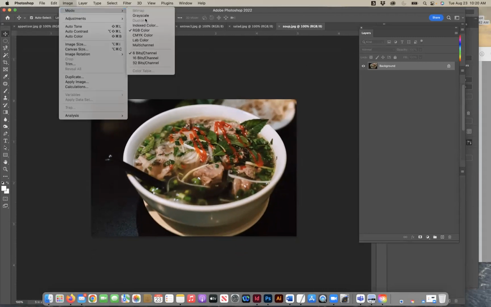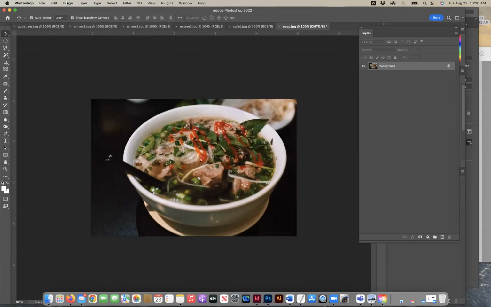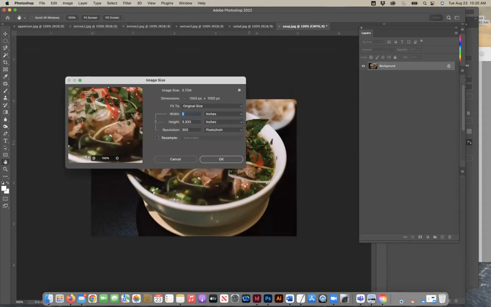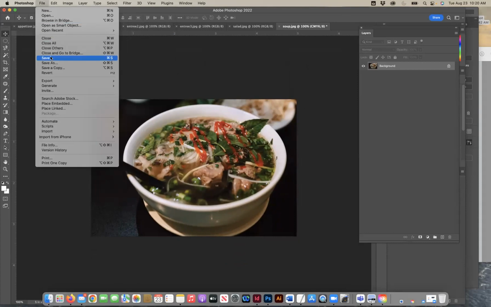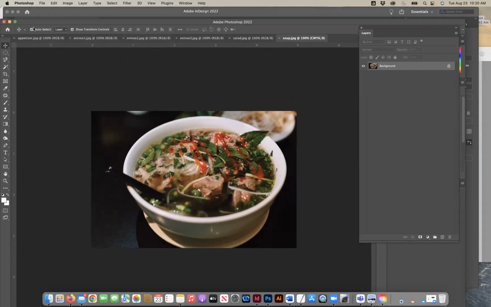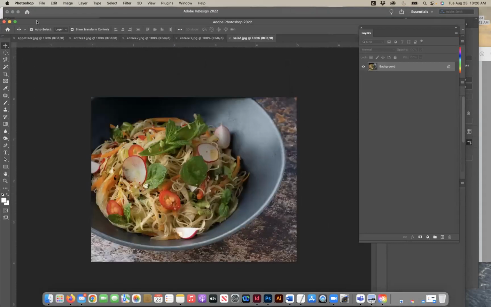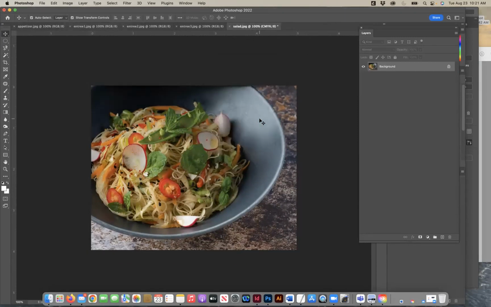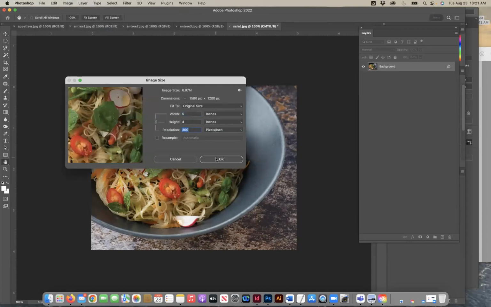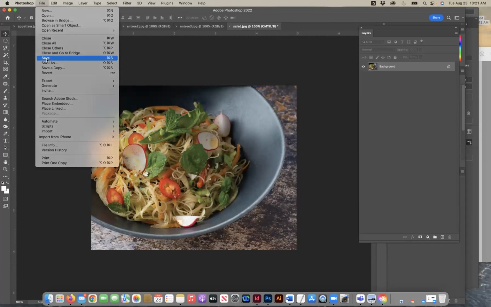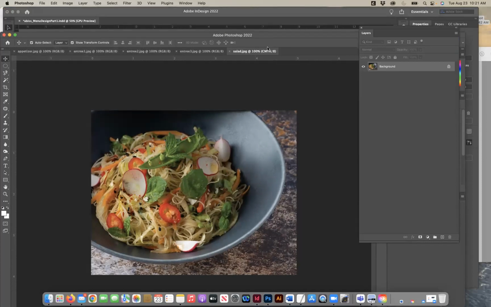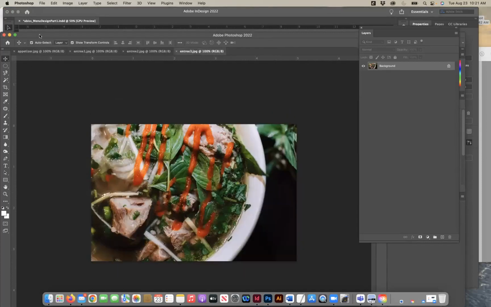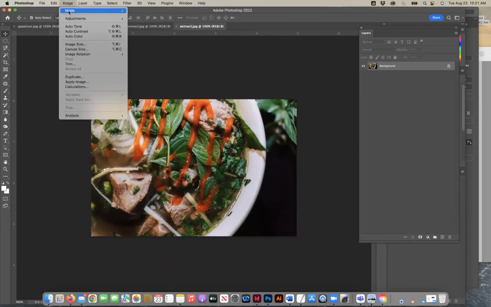Go to the next photo, Image Mode, CMYK, click OK. Looks good. So File, Save. Again, I would save as TIFF if I was really doing this for a printer. Next image, Image Mode, CMYK. Image Size, that's good. All the resolution looks good for high res. You want that at 300 pixels per inch. And then I'm just clicking on each tab to get rid of them once I've saved them.